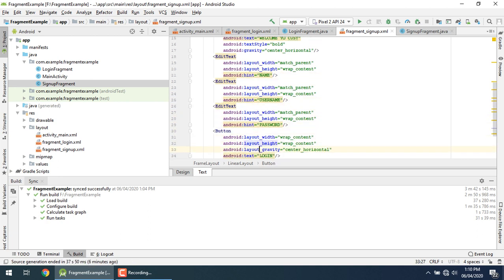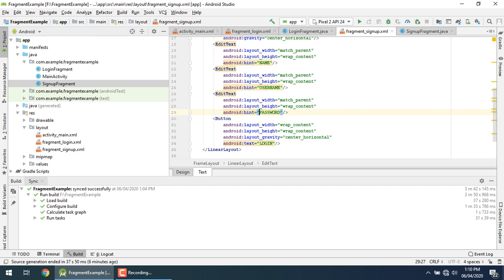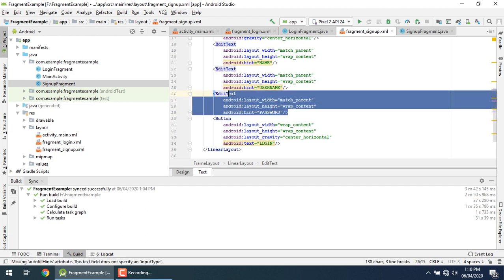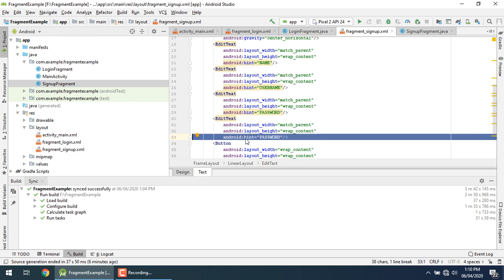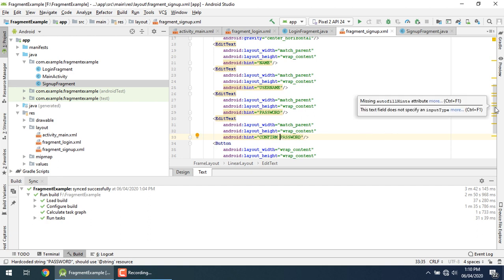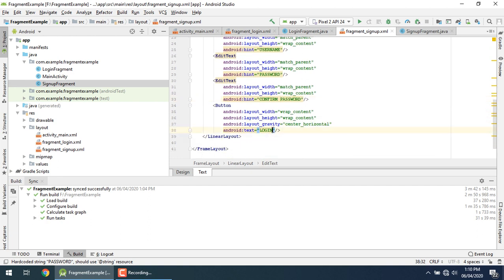Okay, here we have password, and then, if you remember, inside the sign up button we also include some confirm password. So I will write confirm password. Okay, it's fine. And I will also change the text of the button, which is sign up.